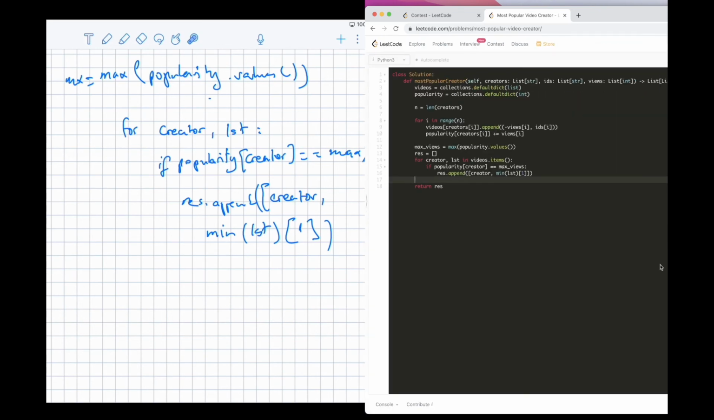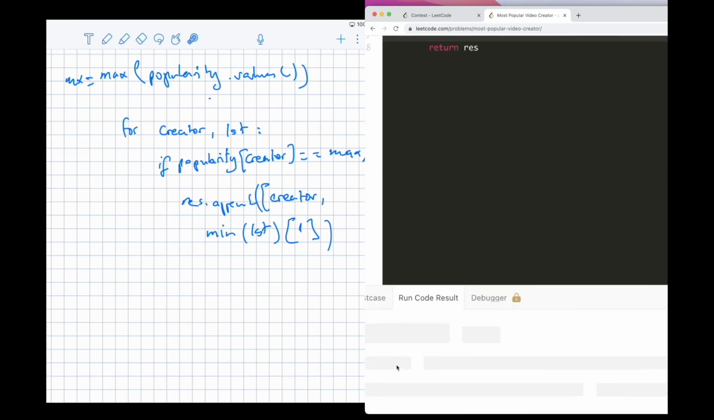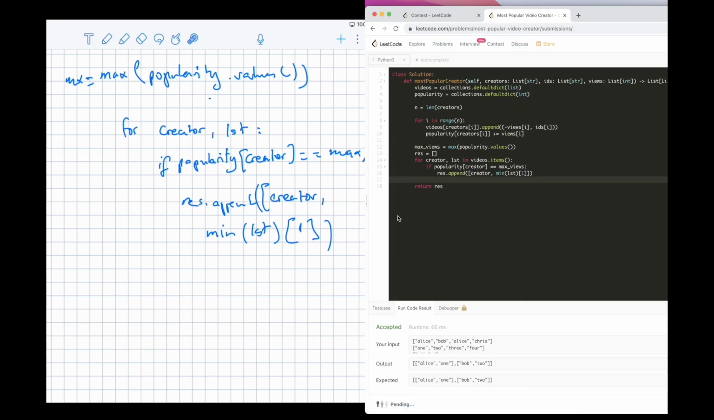So let's try this. Okay, so that passes the example test case. Let's submit.